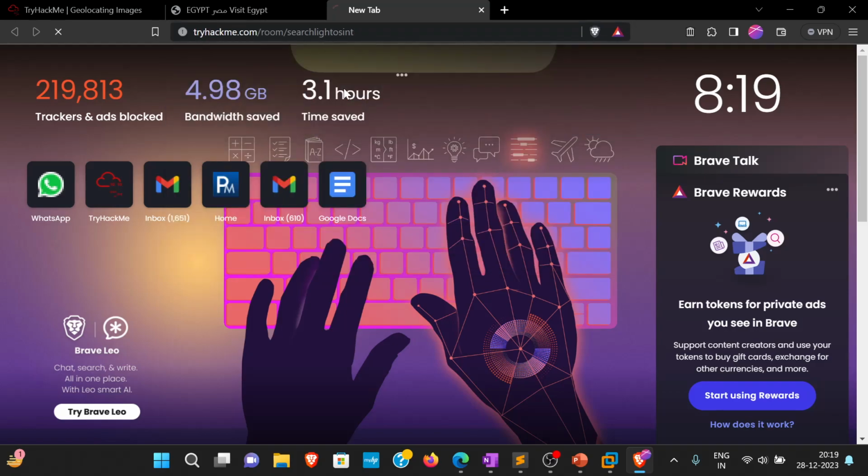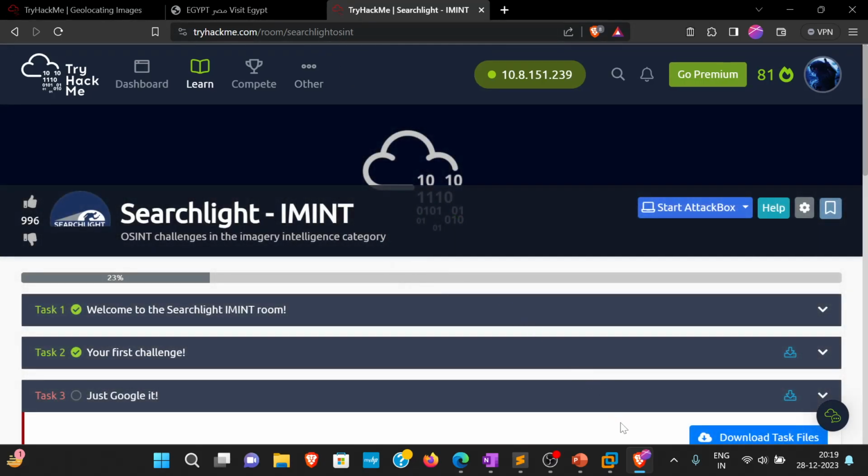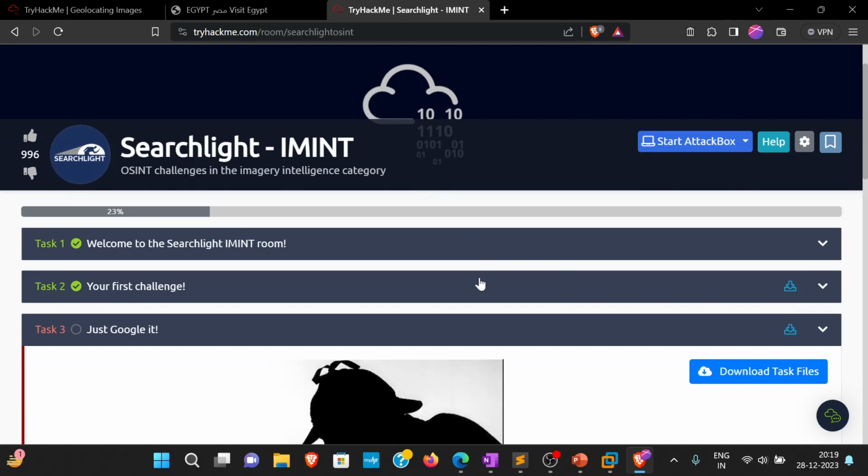yeah, Searchlight. This is another room, and I know these links won't be available in the MS Teams chat. So what I'll do is put these links in the WhatsApp group. Just one of you can ping me.